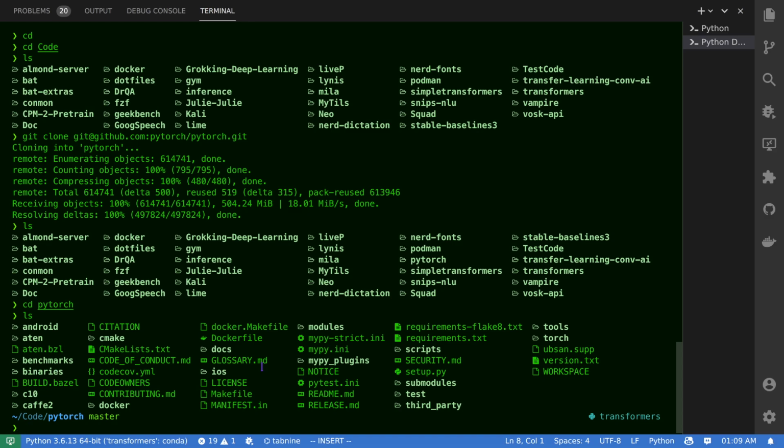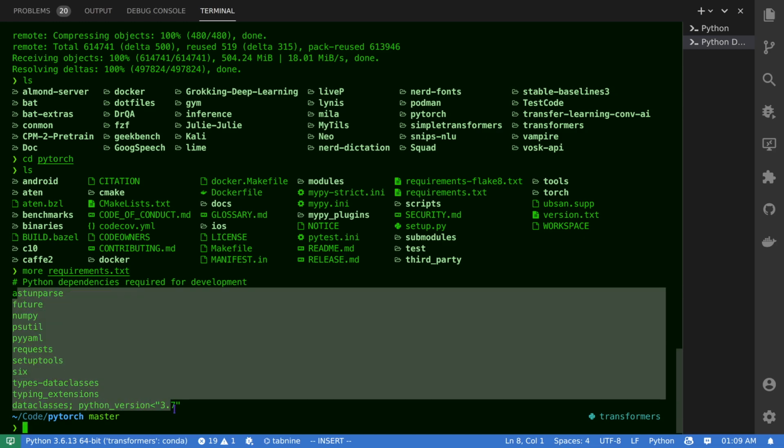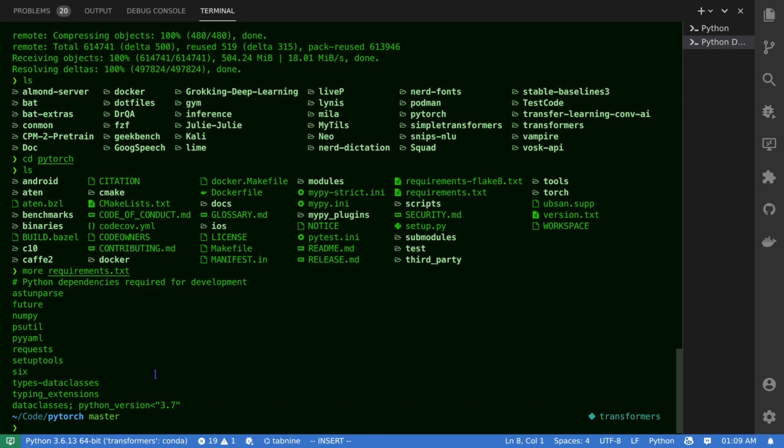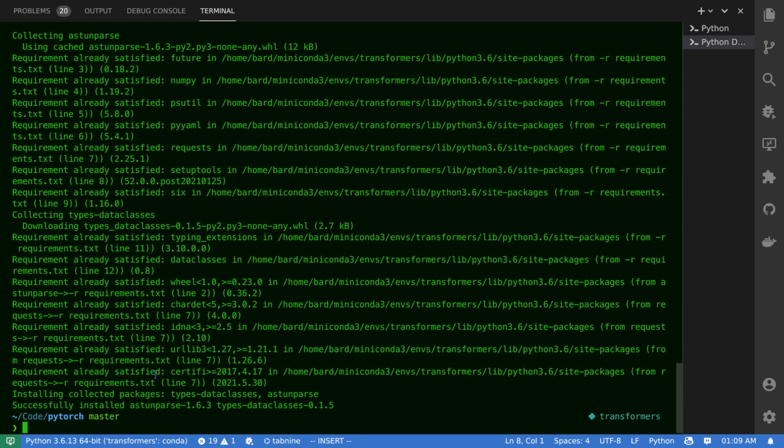And there's the requirements.txt. Let me just do a more of requirements.txt here. And you'll see these are all of the dependencies that we're going to need for our tutorial. So we want to make sure that all of these things are loaded. And the way we do that is a pip install -r requirements.txt. And all of these should be in there already. So you can see everything was already satisfied.